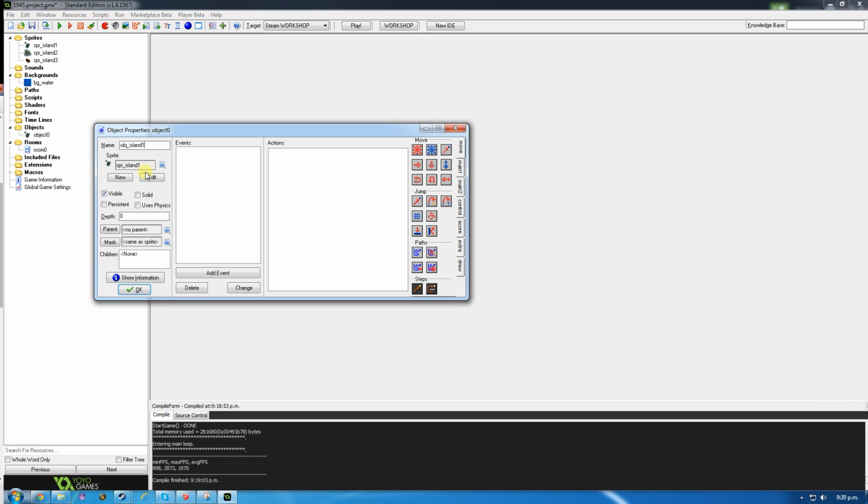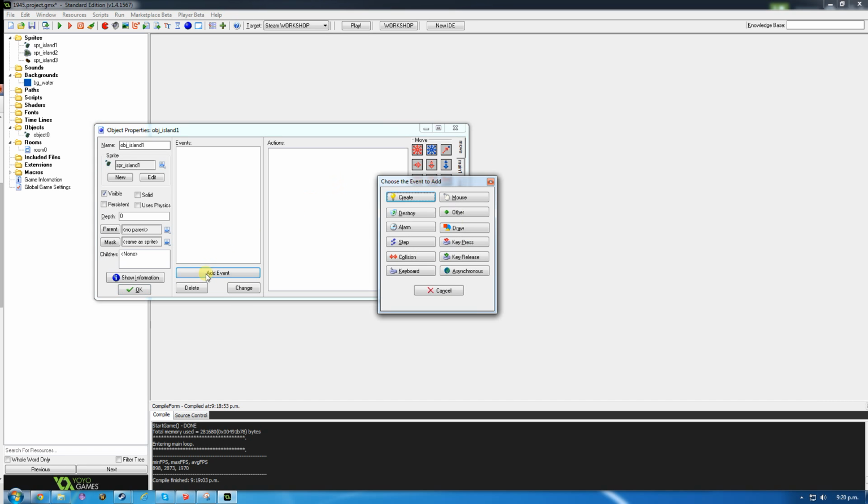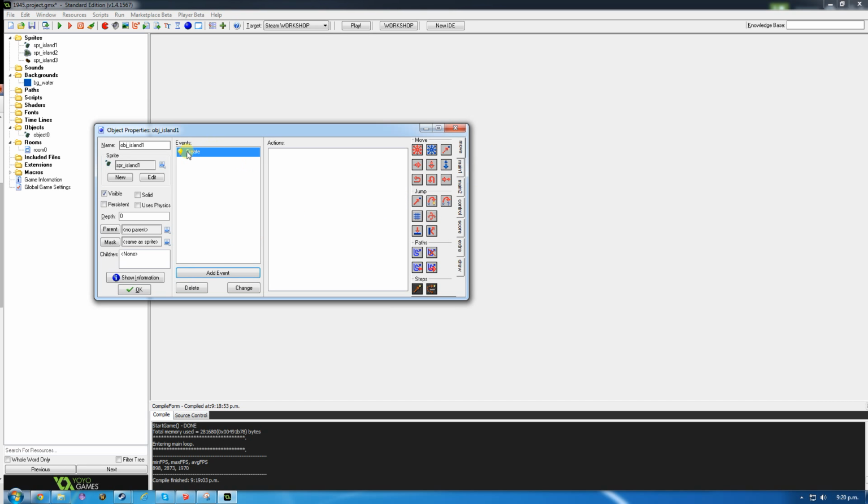We're going to use the sprite island 1. And we're going to create some events here. Now these events are going to be things that will happen in the game, and when they happen, we're going to do some corresponding actions. So the first event is going to be create. What this means is when the object is created, it's going to perform these actions over here.